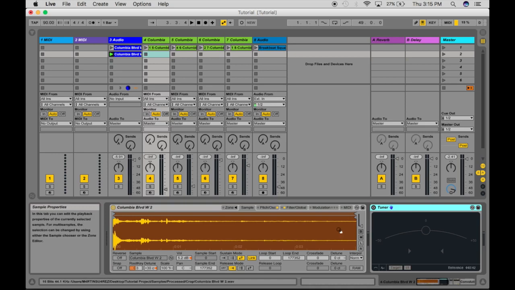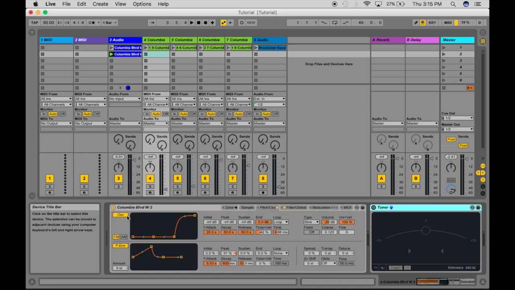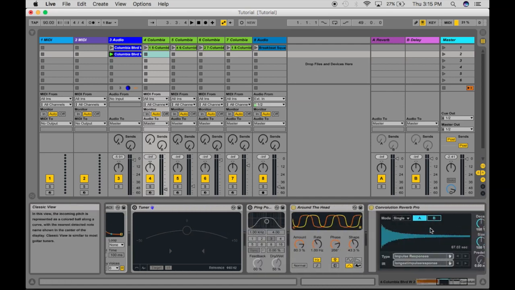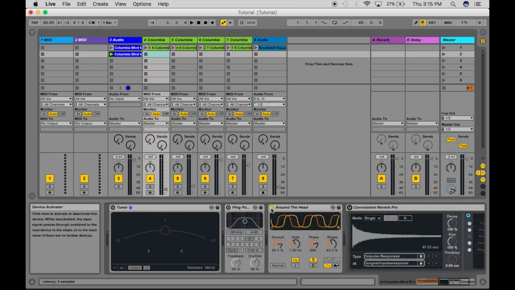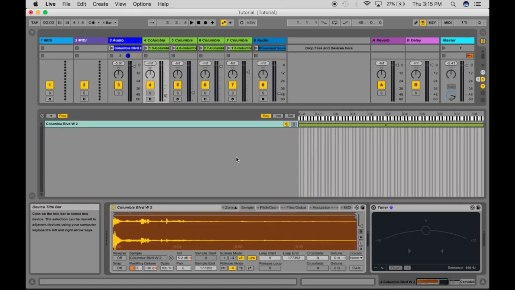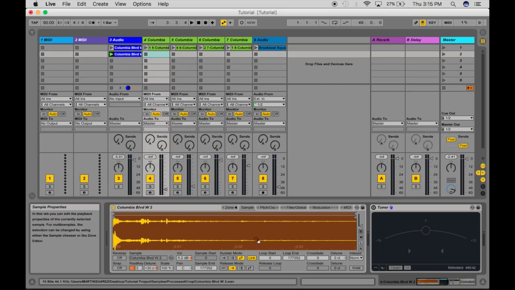I like to just load a tuner after the Sampler instrument, and what I'm gonna do is just play the sample and figure out what is the pitch that it's playing, and from there I can modify it, and then I should be able to tune it to a particular key or a particular note. So let's just play this sample for now. And right now, yeah, I should be able to get sound from my sample.